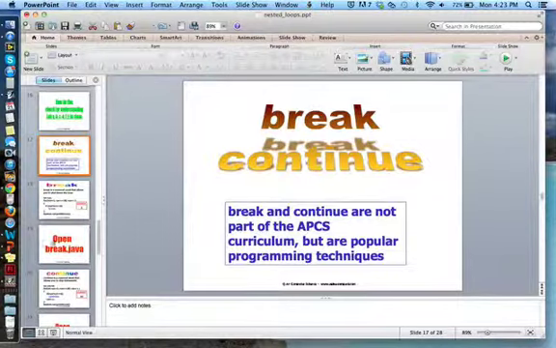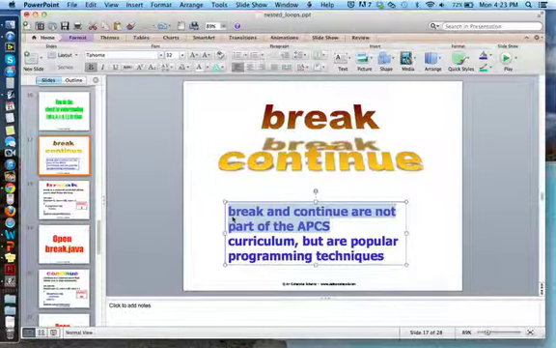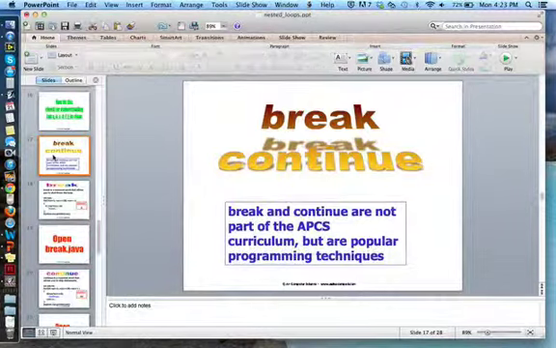If you wish to look at some more ways of controlling loops, there's 2 statements, the break and continue statement. They are not part of the APCS CompSci curriculum, but as you progress in programming skills, you will see them in more complicated programs. If you wish to take a look at them, you may find it interesting. But that's entirely up to you. It's not at all required part of the course.